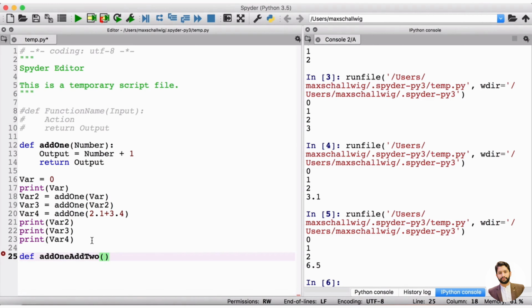We'll write this first, and then you'll understand the name. The goal of the function is that we get in two variables, so we can input two values, and we add 1 to the first one, and we add 2 to the second one. So let's see how that goes.